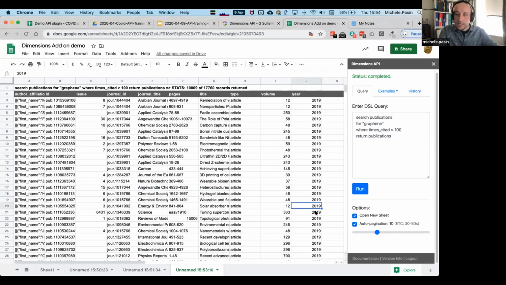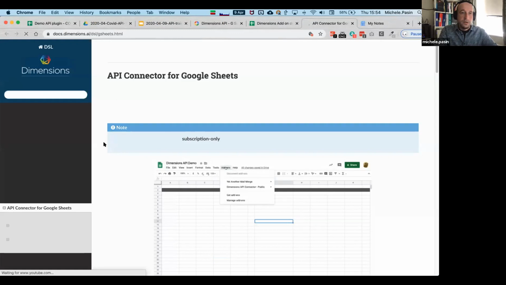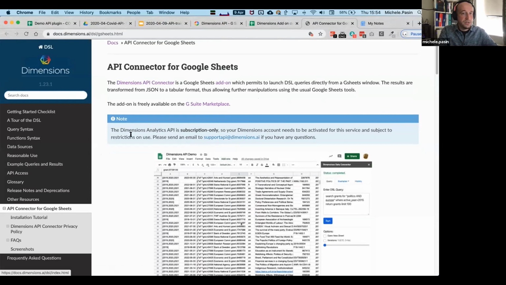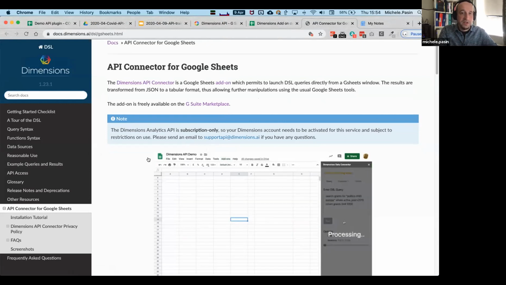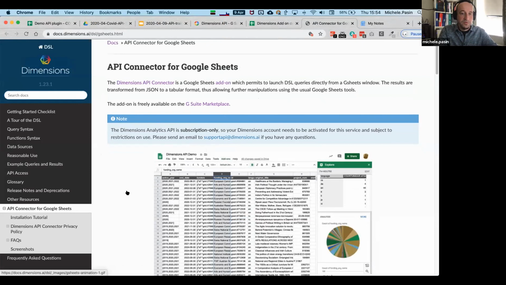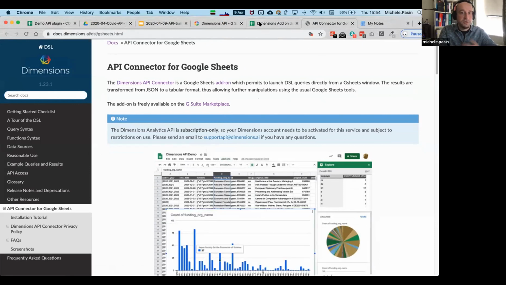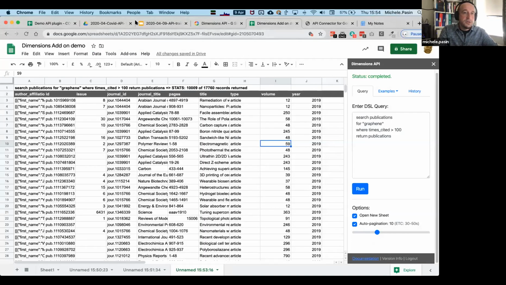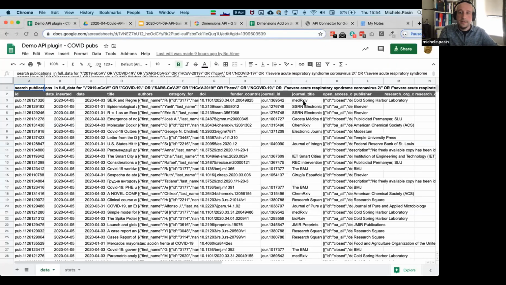So I would say I've covered everything I had to say about the Google Sheets plugin. I should mention that there is a new page in the Dimensions API documentation specifically about the Google Sheets add-on, where you will find information and descriptions about the features, or the new features we'll be adding in the future. So the next thing I wanted to show you is a kind of application. I can see there's a couple of comments maybe.